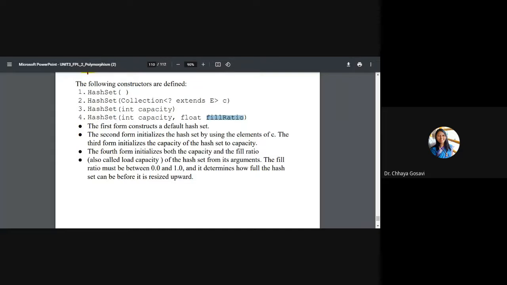Also, the load capacity of the hash set comes from its arguments. The fill ratio must be between 0 and 1. It determines how full the hash set can be before it resizes upward. It means that to generate the hash keys, you have to provide some key indexes. So any value between 0.0 and 1.0.